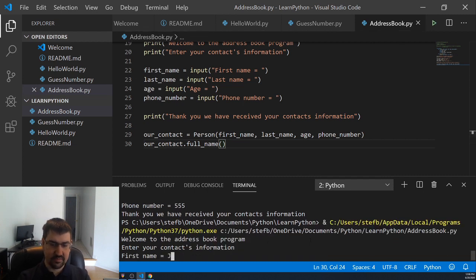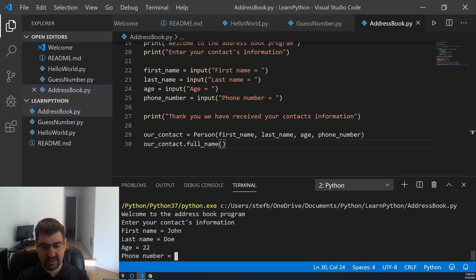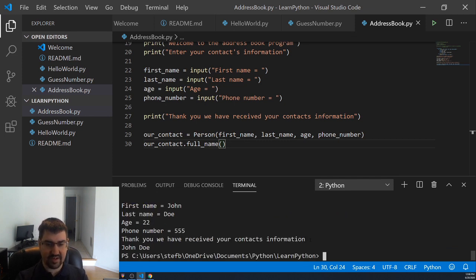So first name, John Doe, 22, age, phone number 555. Thank you, we have received your contact's information. And then we print out John Doe. So that's a nice way to organize data and then print that data out again.